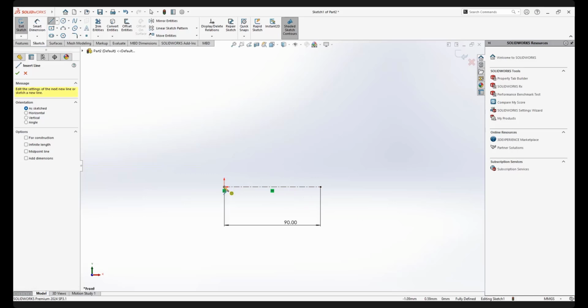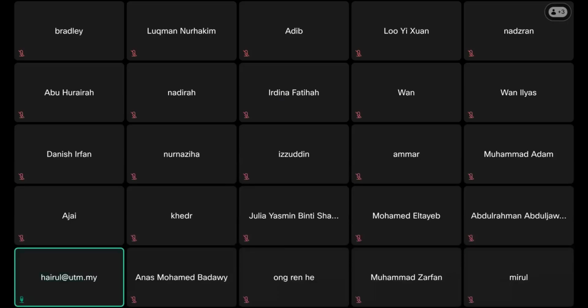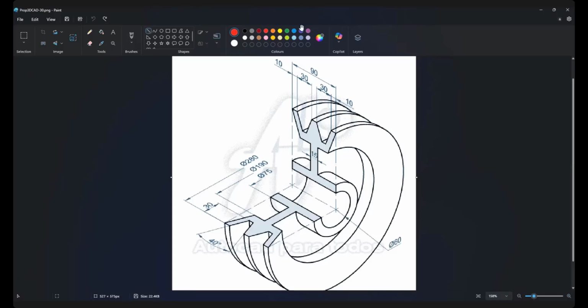So the starting, if you look at the question, let me share again. Sometimes if I don't share, it's quite difficult. If you look at this image, what I will do is start at this point, because I already did the center line here. So I will start here and draw this shape, the inverted T shape.